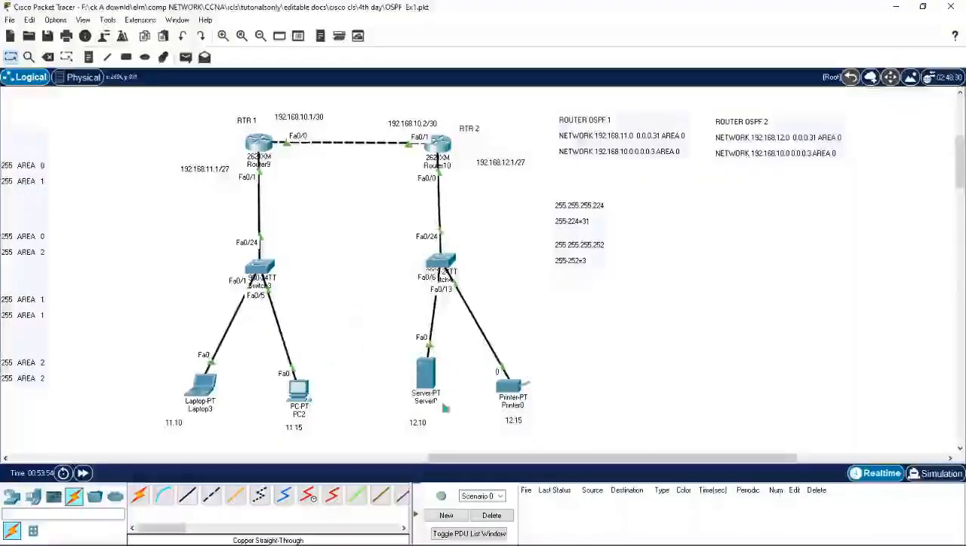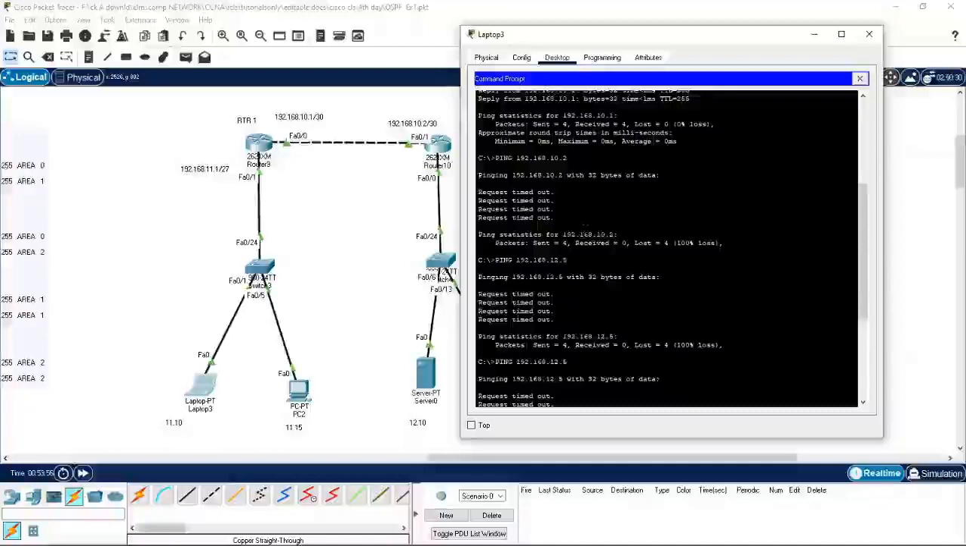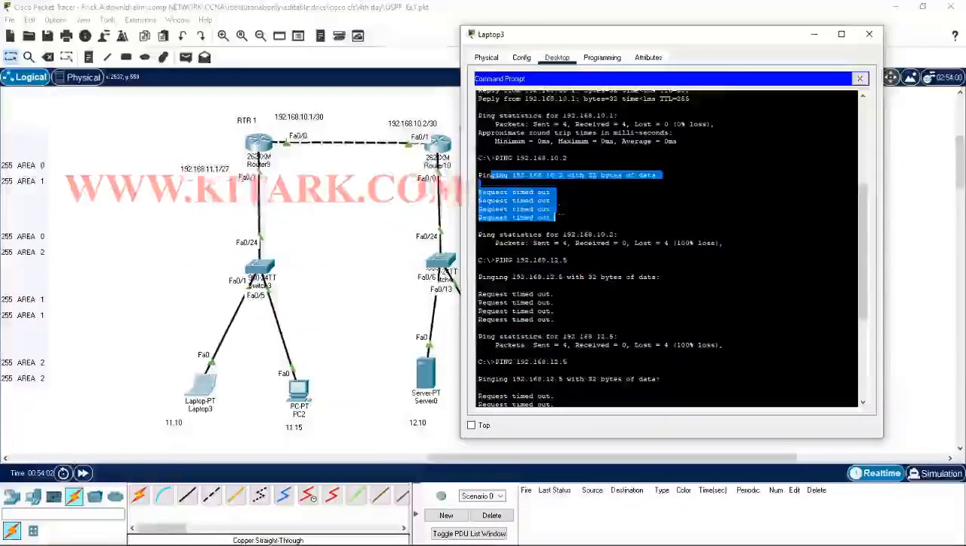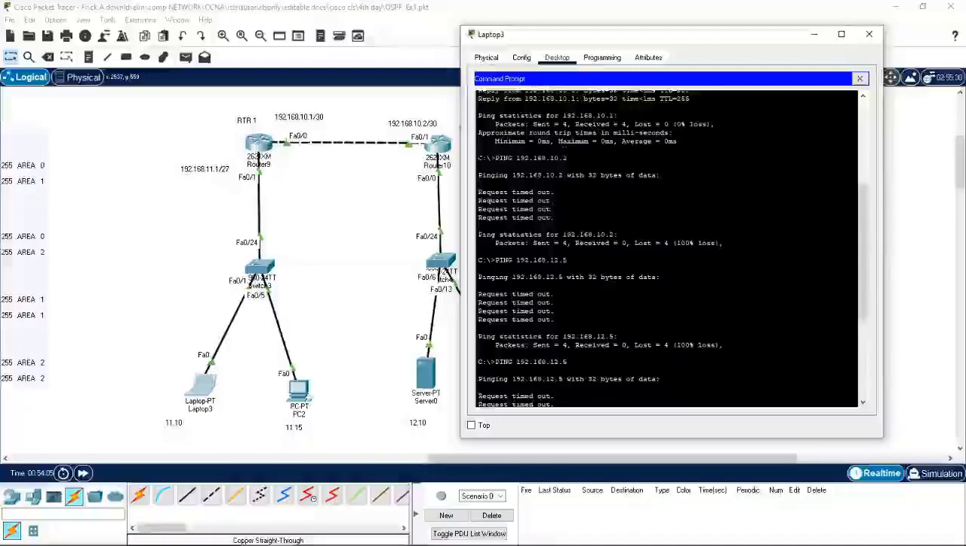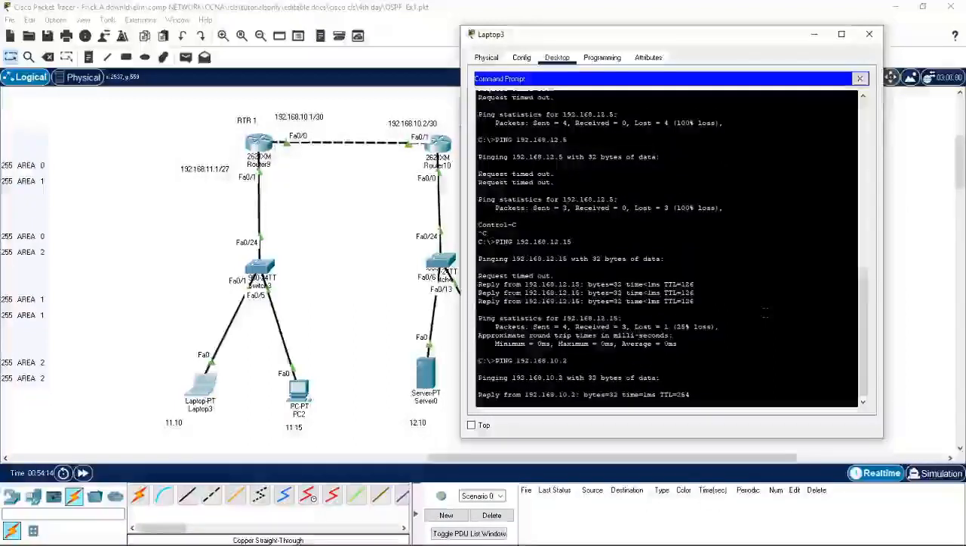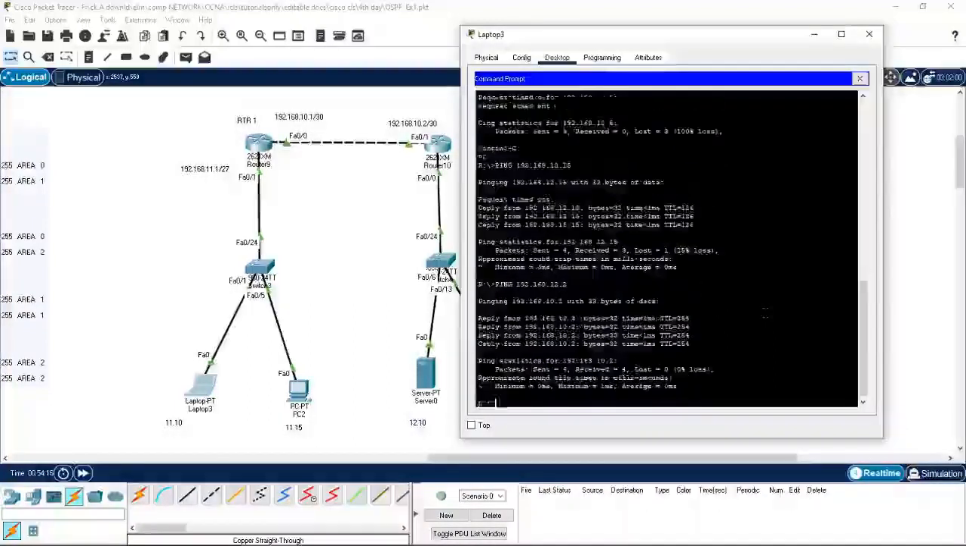Earlier you can notice it didn't ping 192.168.10.1 even, right? Why? There wasn't any routing protocol. Now there's a routing protocol. 10.2 wasn't pinging earlier. Now the routing protocol is there, so it can ping anything. So ping 192.168.10.2, it will start pinging. And you can see the continuous ping by ping space minus t space 192.168.12.15, or 12.10 for the server.